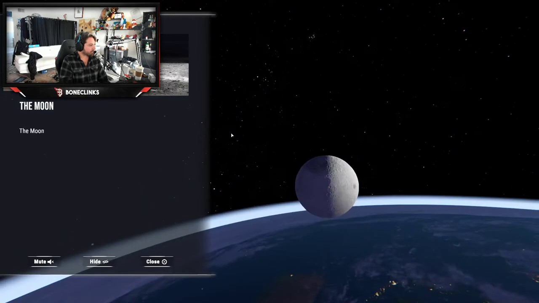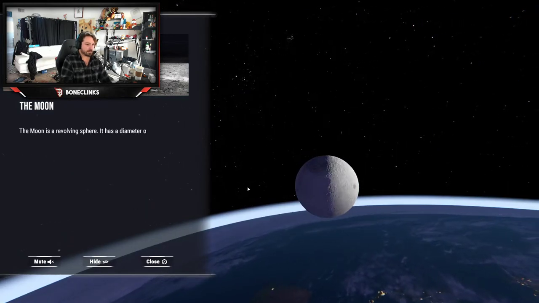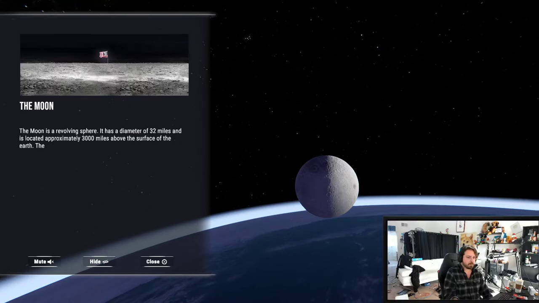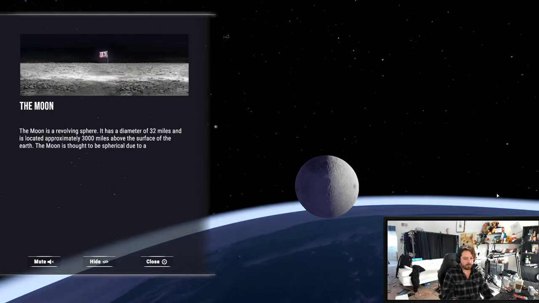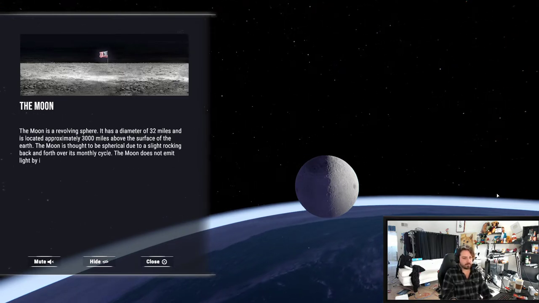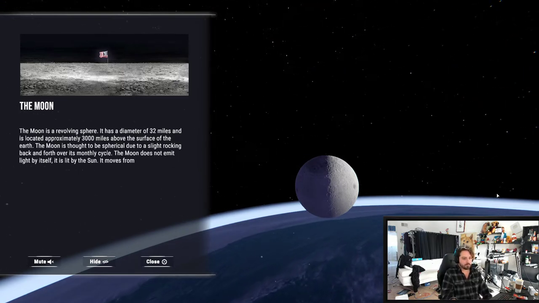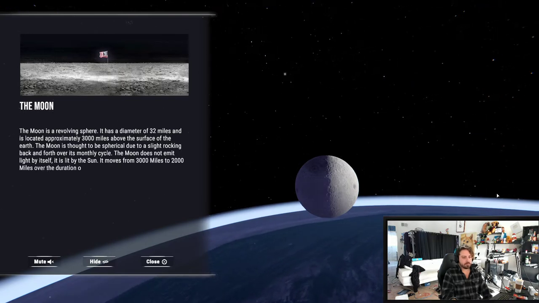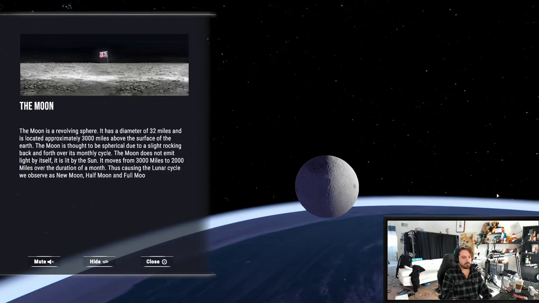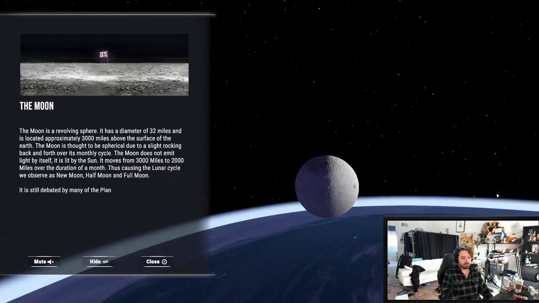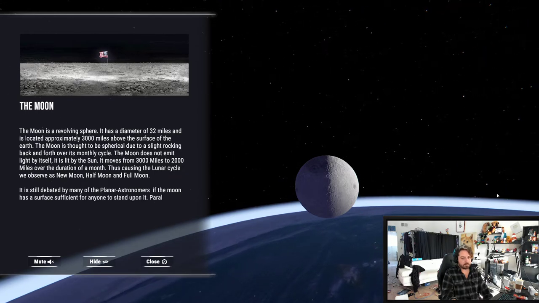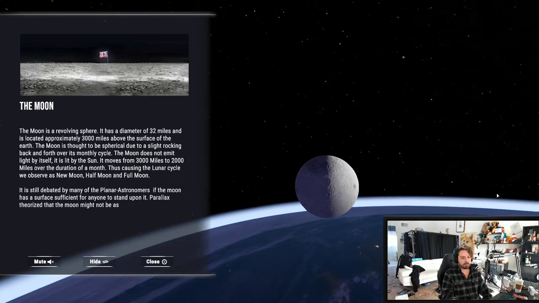The moon is a revolving sphere. It has a diameter of 32 miles and is located approximately 3,000 miles above the surface of the Earth. The moon is thought to be spherical due to a slight rocking back and forth over its monthly cycle. The moon does not emit light by itself. It is lit by the sun. It moves from 3,000 miles to 2,000 miles over the duration of a month, thus causing the lunar cycle we observe as new moon, half moon, and full moon.